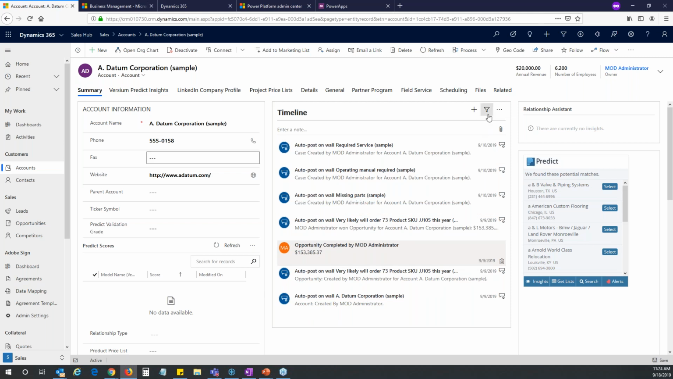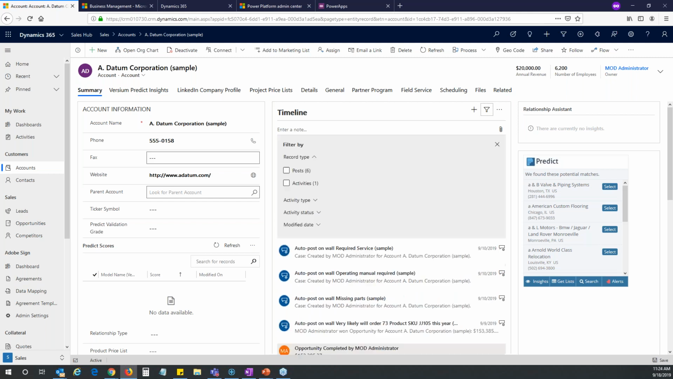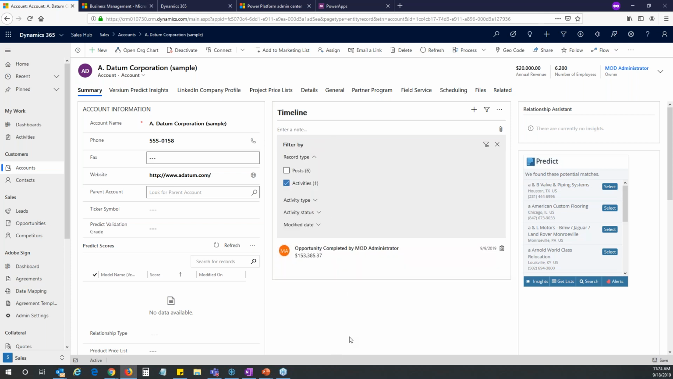But the new filtering capabilities, if I just click on this filter up here, I'm in a demo org, so this is kind of slow. But you're going to see that it actually provides you filtering options based on the items in your timeline. There's nothing here for activity type because I don't have any activities, but it asks me, do I want to see activities or posts? I do have the one activity, I have the opportunity. Just by clicking on that, it's going to allow your users to filter by different options. And again, those filter options are based on the items that are actually in the timeline.